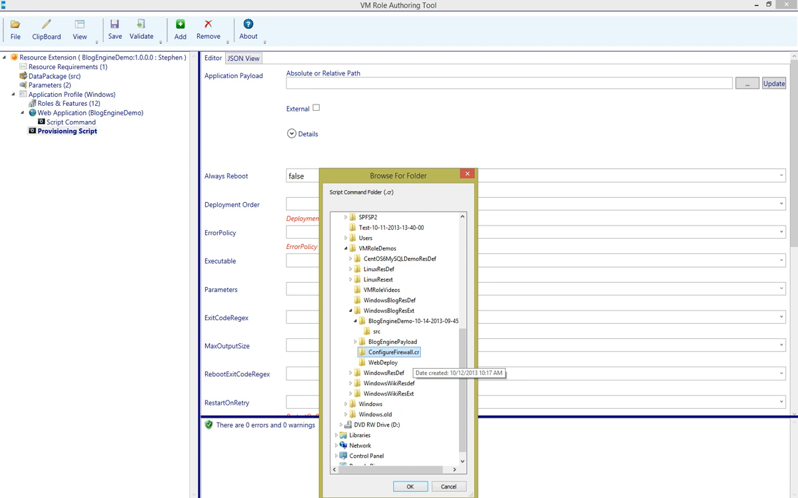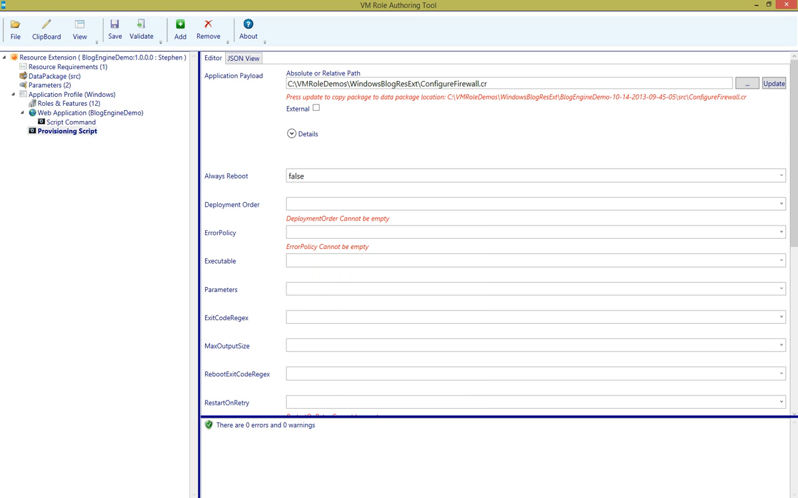So I will choose the folder in which that CMD file is present. I will not mark this as external. I'll simply click Update. What this means is the contents of this folder are going to be packaged with my resource extension package. Again, I don't need to reboot after this. My deployment order is going to be 1.